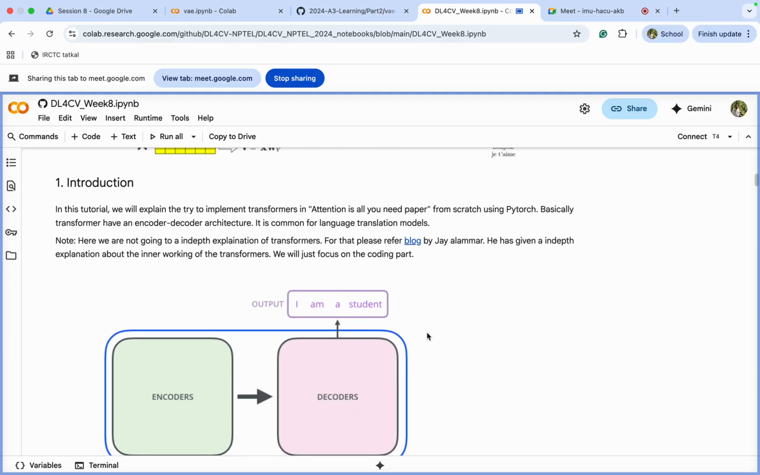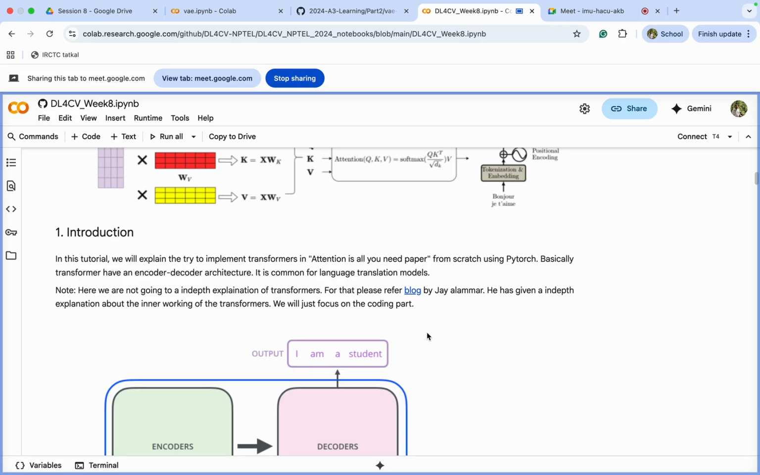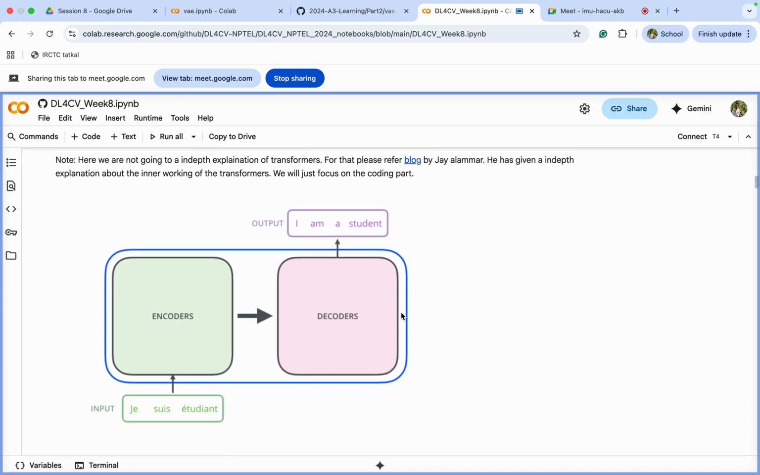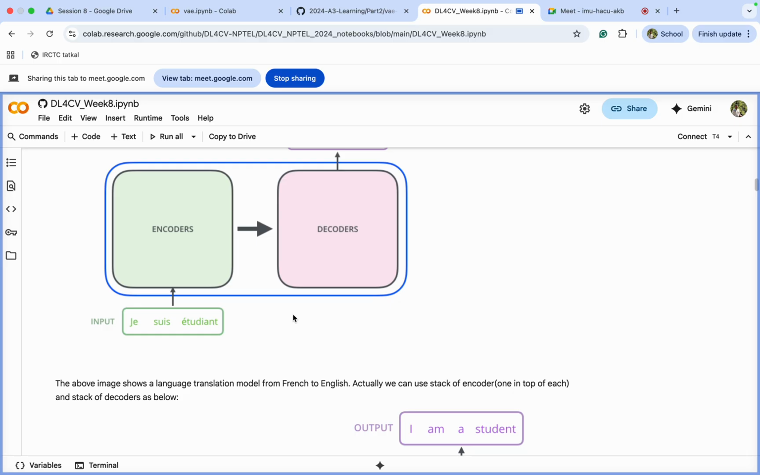Let us see how each of the parts pans out. And there is this Jay Alammar blog, which is very famous, and they have given a very good explanation. So I think it is a very good read if you have some time. So basically, there are two parts. You have an encoder block, you have a decoder block. You take some input and you want to translate it into some other language. So maybe French to English translation is there.